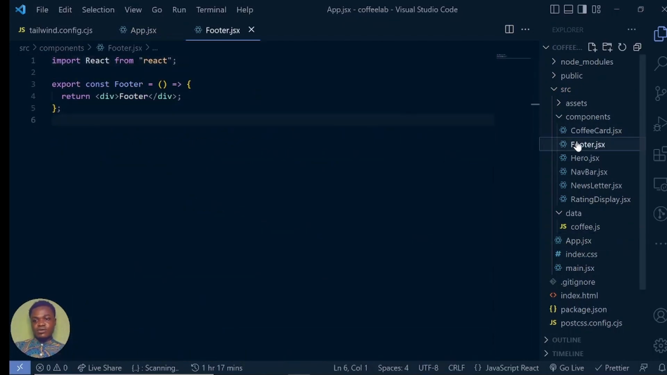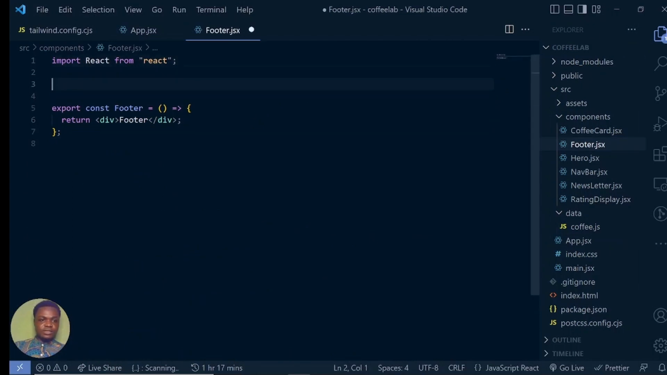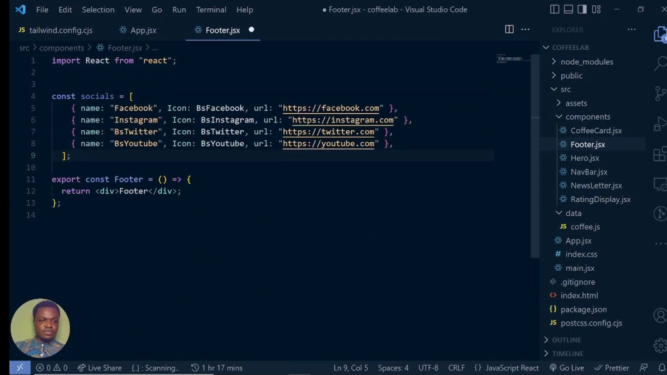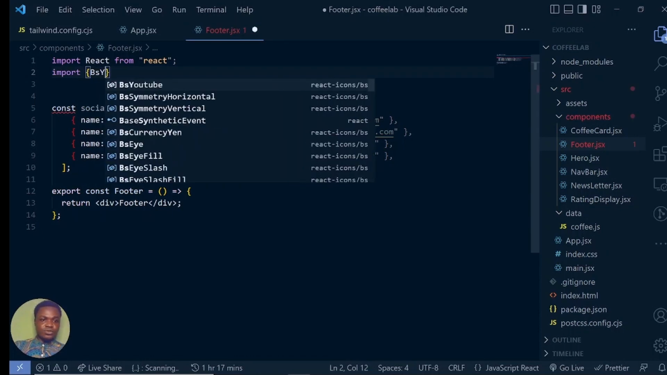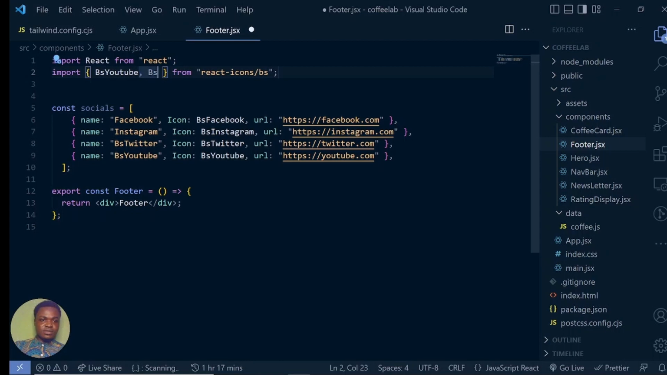All right, so let's now go back to the footer. I'm going to create an array of objects. So here I call it socials. I have Facebook, Instagram, Twitter, and YouTube. Let me import the icons from React Icons. So I'm going to say BsYoutube, BsTwitter, BsFacebook. What else do I have? BsInstagram. So I've imported everything here from react-icons/bs, and they are called icon.